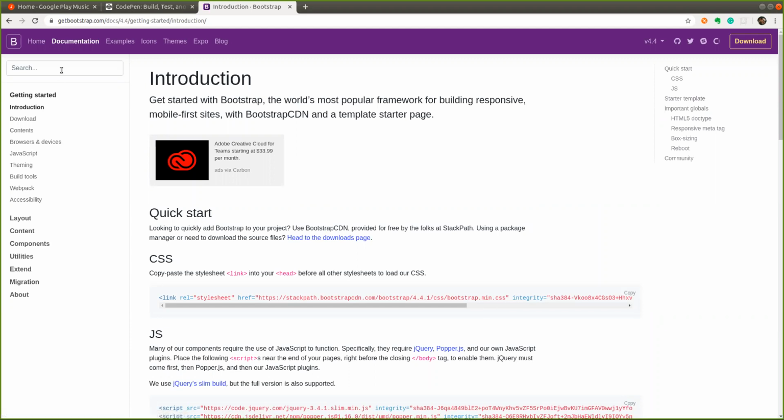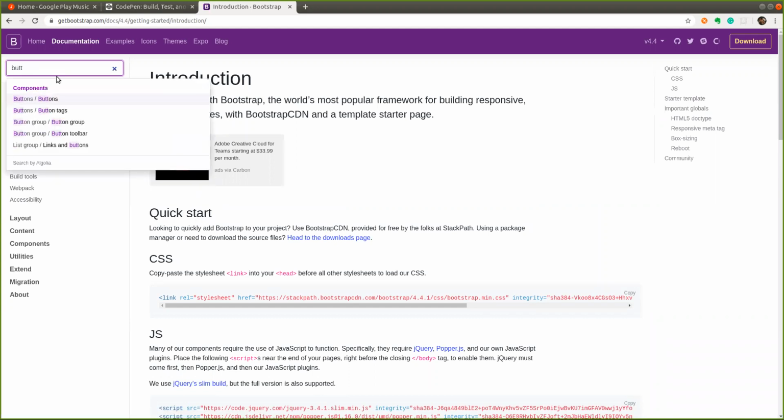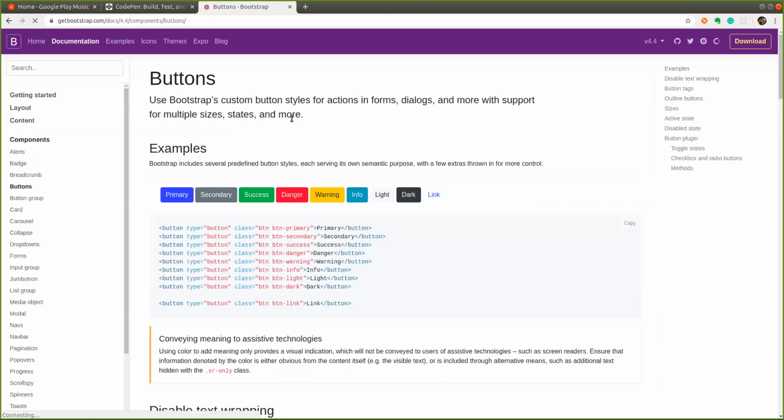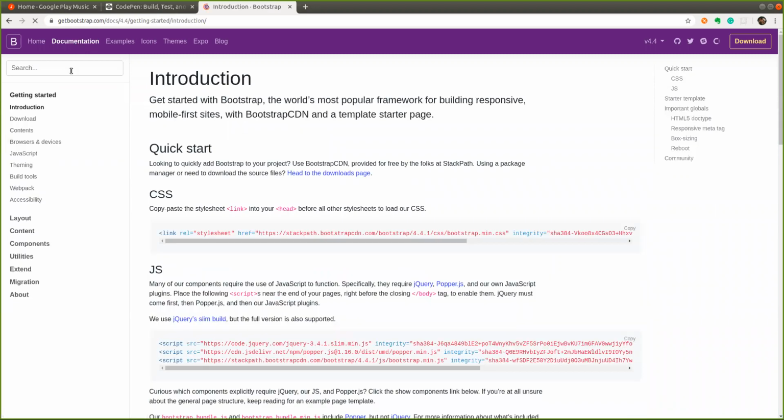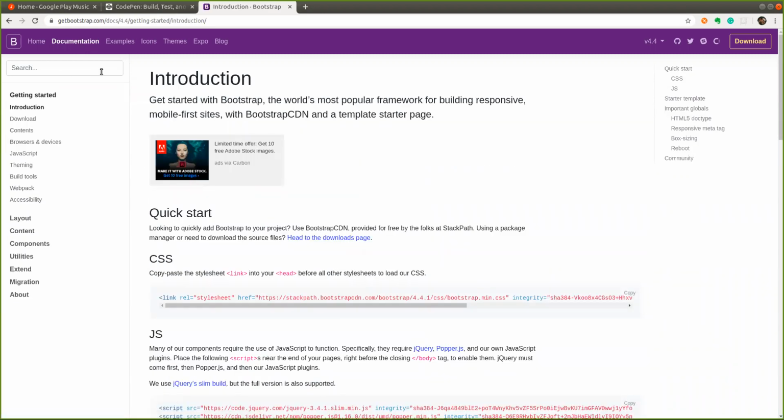It also has a good search. Let's say you want buttons, so it directly goes to those pages. So you can use it very effectively. One of the things you should not do is try to go to Stack Overflow or Google for finding the class names of Bootstrap.